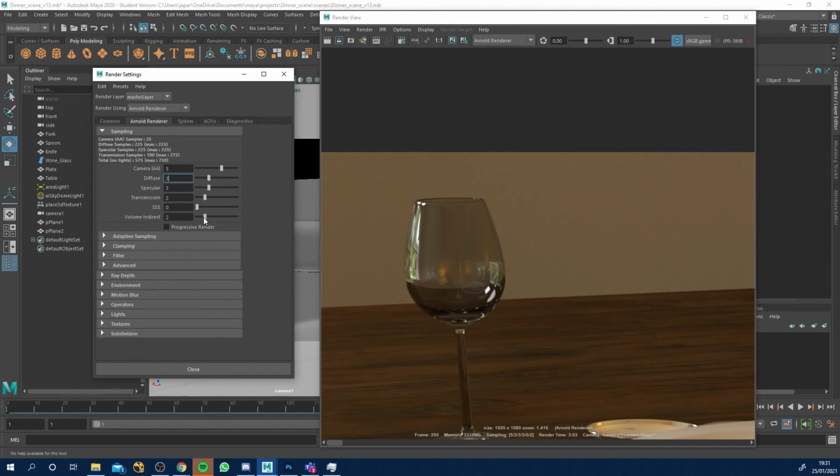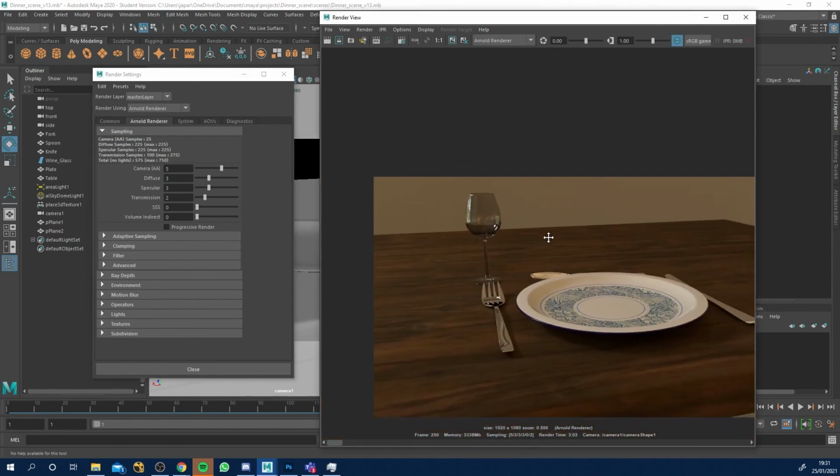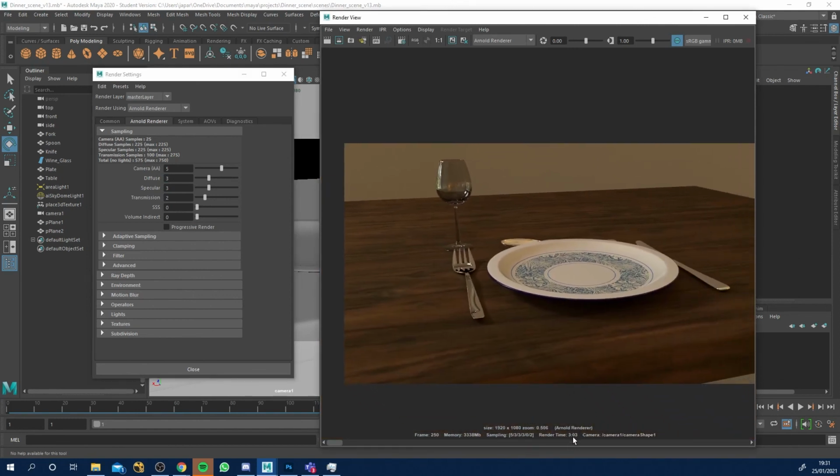And again, have a play around, see with volume indirect. You could probably take that down. But again, it didn't affect it because I haven't got any indirect volume in there. I'm not going to go into what that is. But yeah, look, this took 3 minutes, 3 seconds, okay? So bear that in mind with your render settings. Have a look at these samples up here. Anyway, I'm going to leave it there.